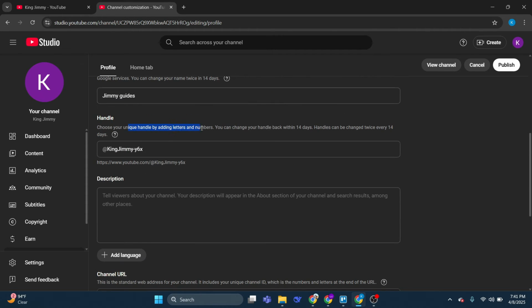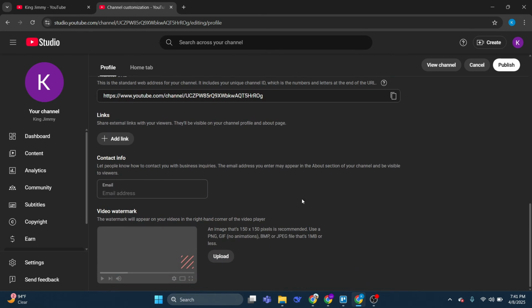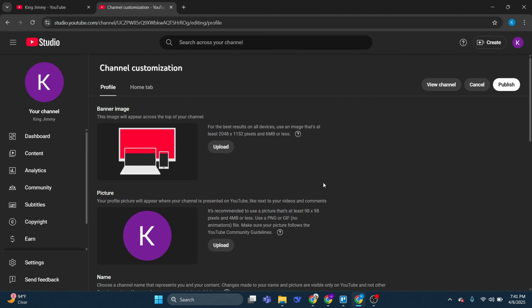It says choose your unique handle by adding letters and numbers, so it's important to know it does need to be unique. For example, if I change to this, I can see that it's not available. However, this variation is available, so once you have an available handle, you can go and click on Publish in the top right, and it will then go and be updated.